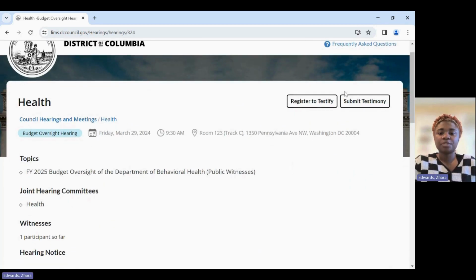So from here, there will be two options: register to testify and submit testimony. If you are submitting a live testimony, you must first register to testify and submit your testimony. However, if you are submitting a recorded testimony, you only have to submit it. So I will start by showing you how to register for a live testimony.